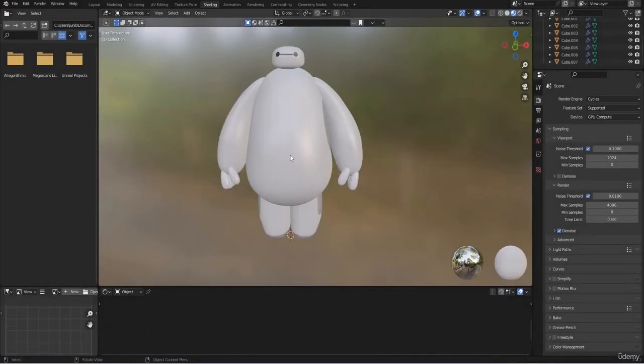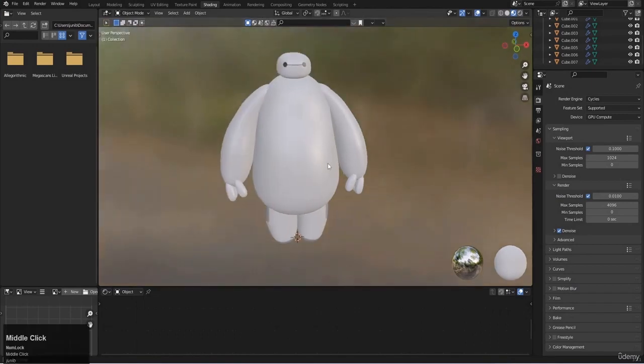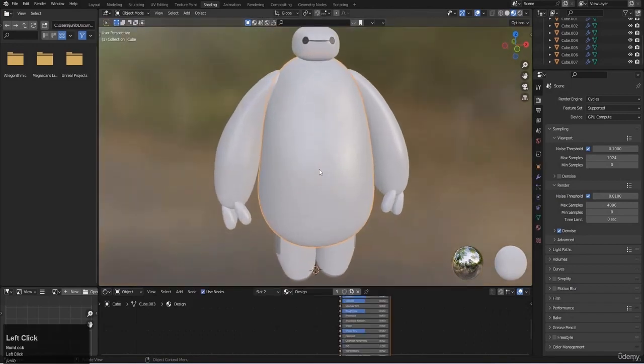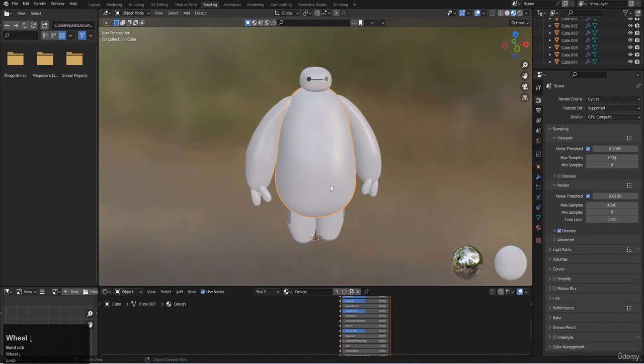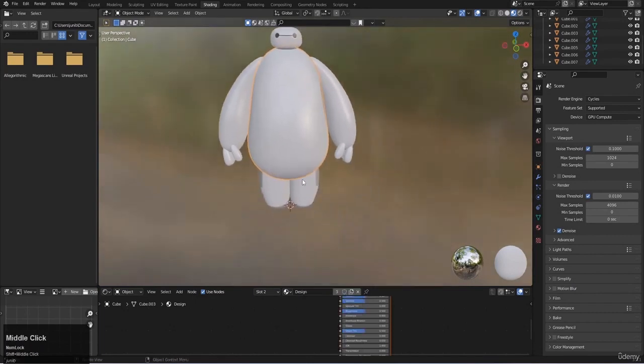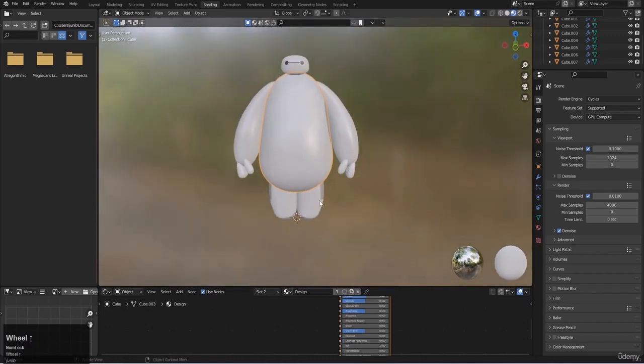Welcome. So it's lecture 5 where we will be rendering our character. So let's get started. Okay, so first of all, before rendering I want to add a stage for it to just make it look better.